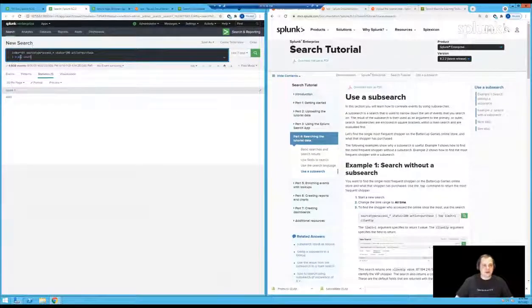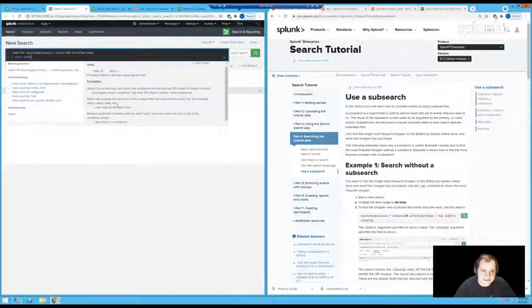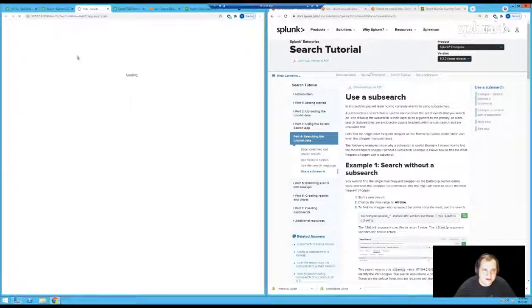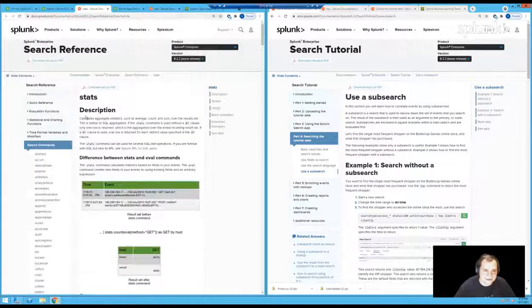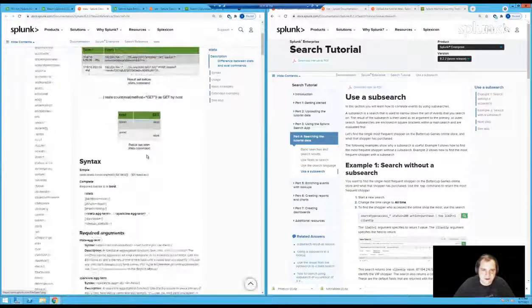So we're learning a new command. Let's look at the stats command real quick and what it does. Stats. All right, and if I want to find out some more information, we'll click on help so we can get into that help documentation real quick. All right, take us to our search. The stats command calculates statistics based on fields in your events. The eval command creates a new field in your events by using existing arbitrary expressions.